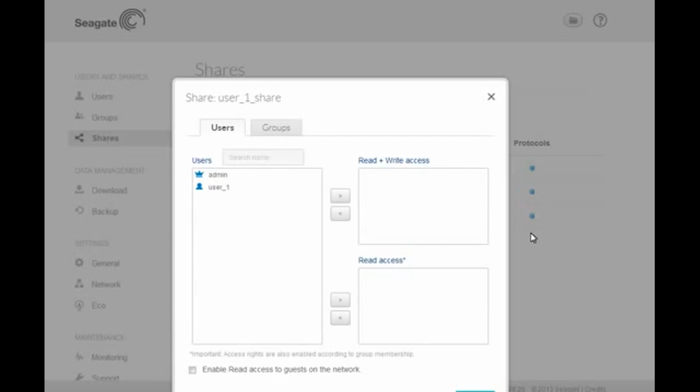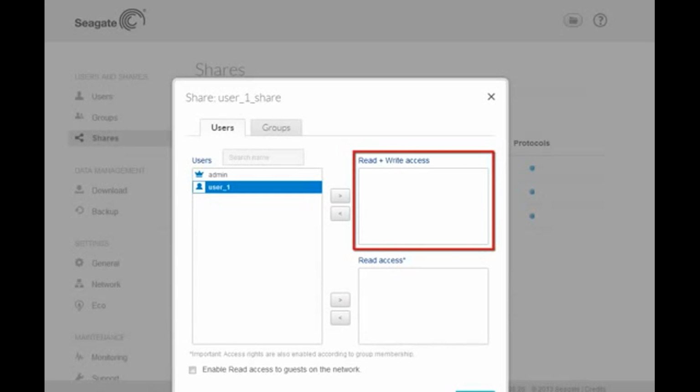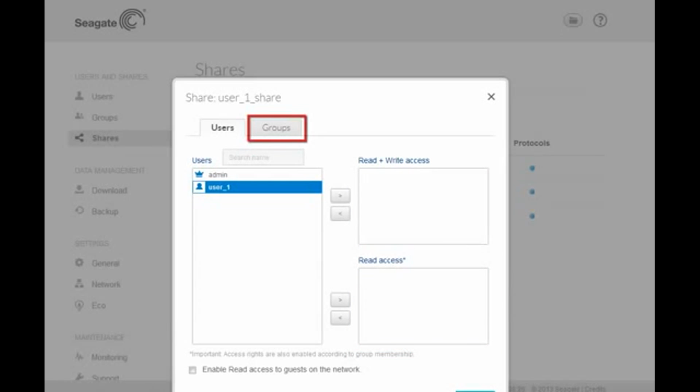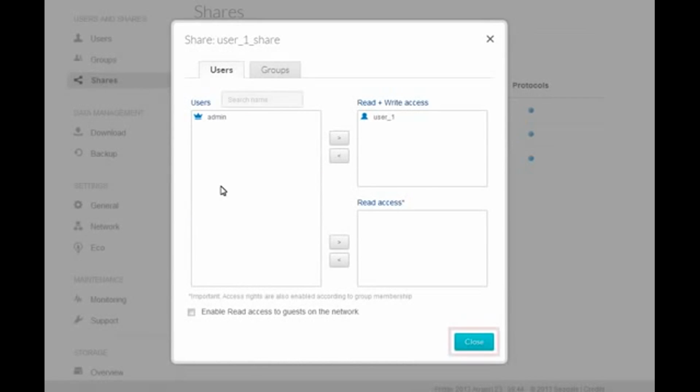When the share's permission page displays, click on the user for whom you want to modify the permissions. Then click the Add button for the permission you want to grant the user. You may grant either read and write permissions or read-only access. You may add permissions for groups in the same manner. Click on the Group tab to display the Group Permissions page. After you have made your selections, click on the Close button.